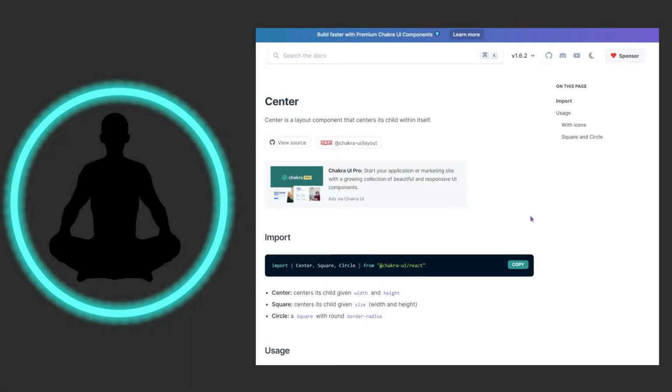All right, so let's look at Center. Center up here, it says, is a layout component that centers its child within itself. Maybe thinking, well, hey, I could just do this myself. It's no big deal. But it's really cool that they give you a specific component that will do this for you in more than one way.